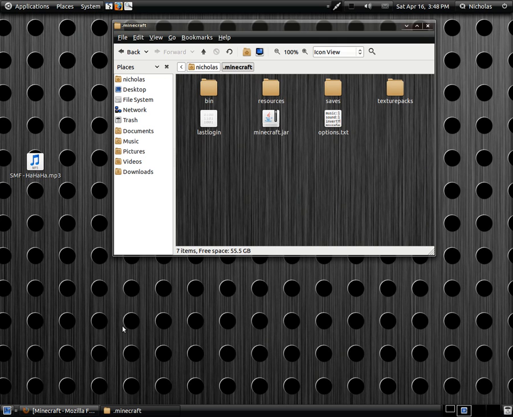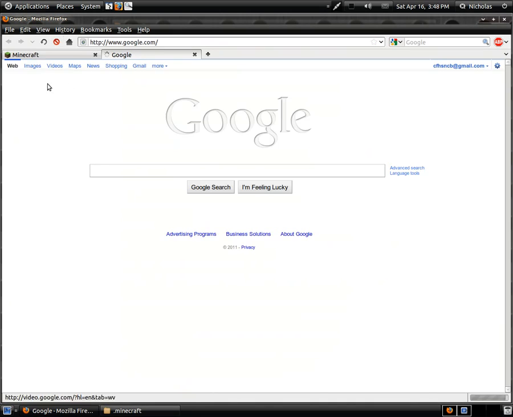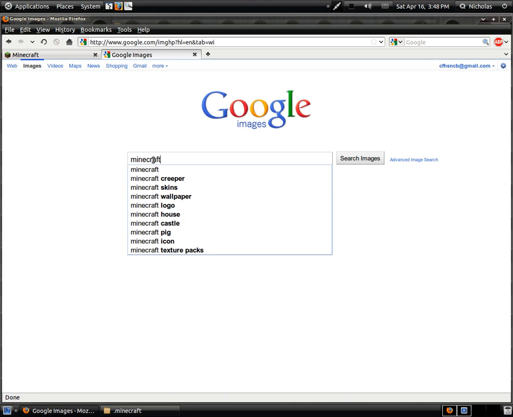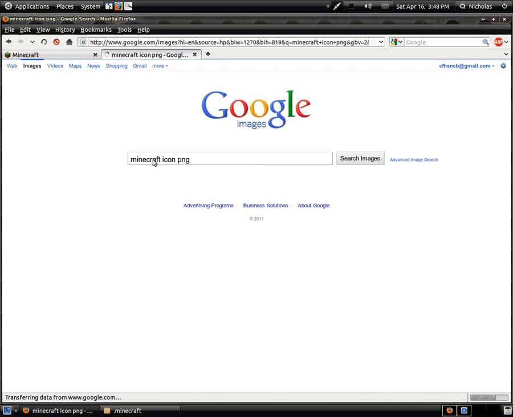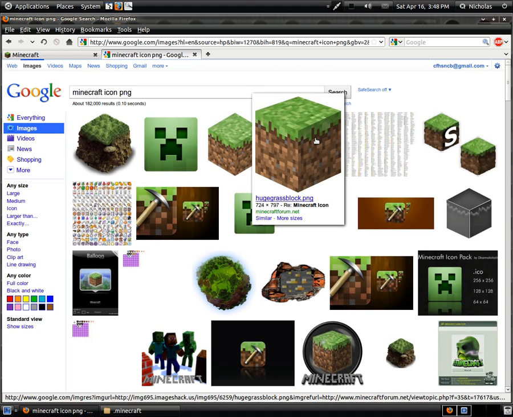Next, we're going to need to get an icon for the jar file, which is what we're going to need Firefox for. Go ahead and go to Google Images or something similar, and just type Minecraft icon PNG. Find an icon that looks good. Say this one looks pretty good.